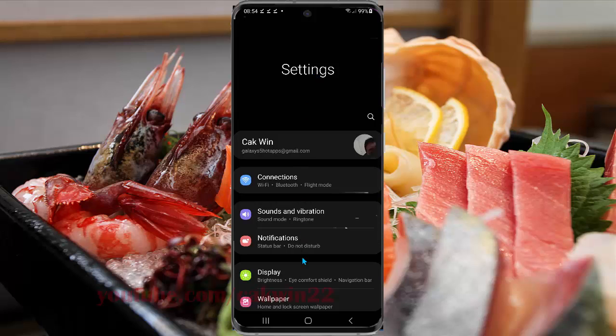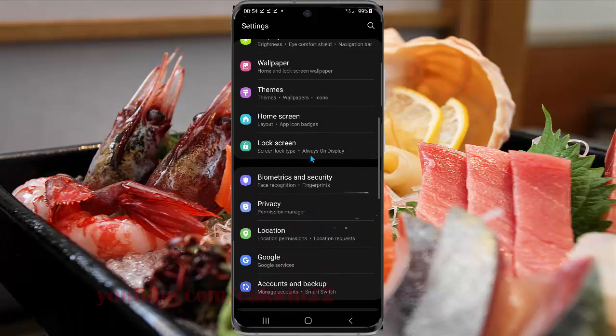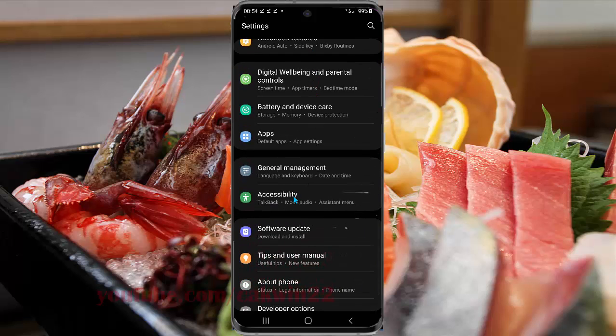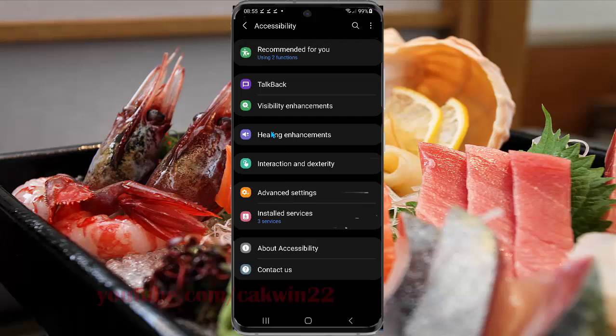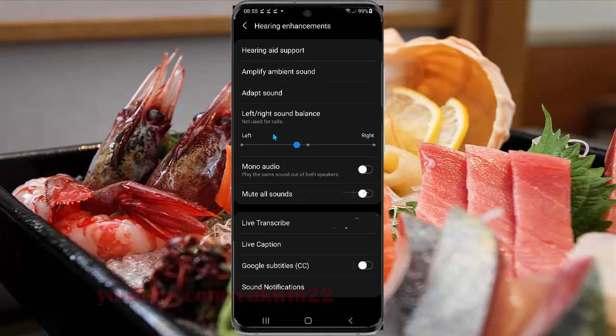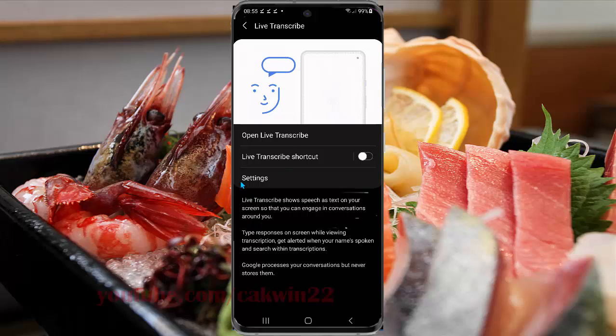Scroll down the Settings screen, find Accessibility, and then tap Accessibility. Select Hearing enhancements. Tap Live Transcribe, and then tap Settings.